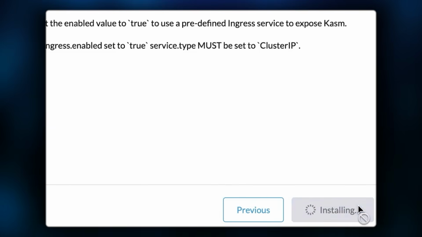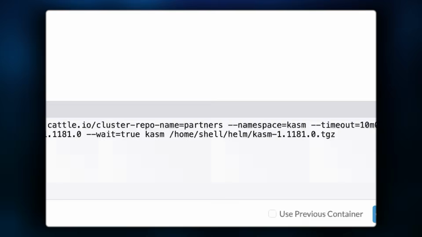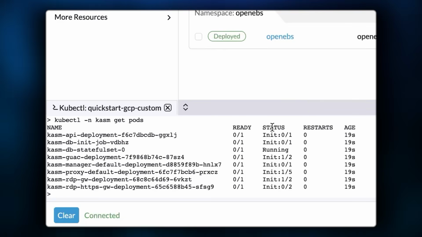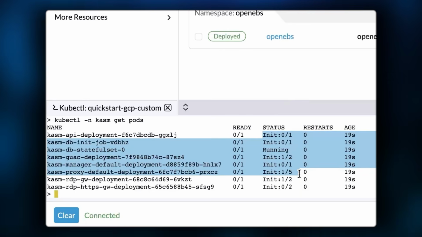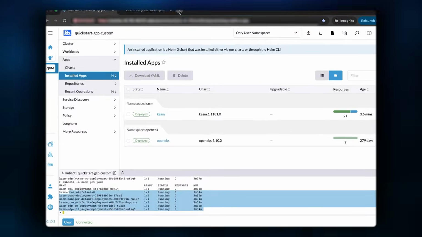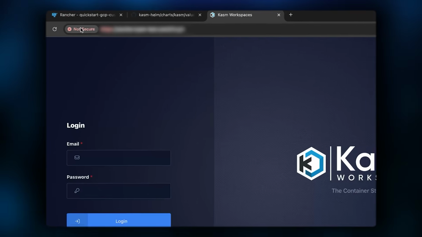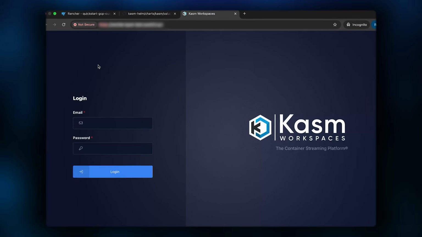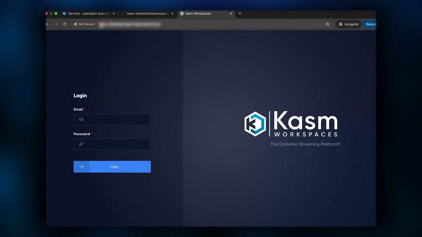The deployment will now start, and this may take a few minutes. You can open a shell to monitor the pod status by running this command. As you can see, most of the pods are initially in an init state. This is expected, so we'll just give it a moment. Alright, as you can see, now all the pods are running. If I navigate to my Kasm URL, you'll notice the browser shows a security warning. That's because we're using a self-signed certificate. If you were using a properly signed certificate, you wouldn't see this warning.